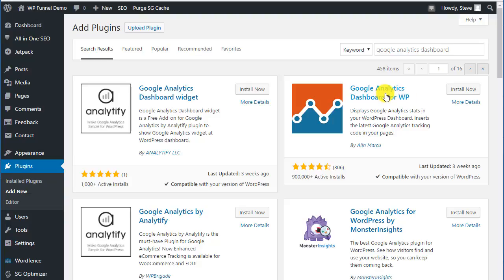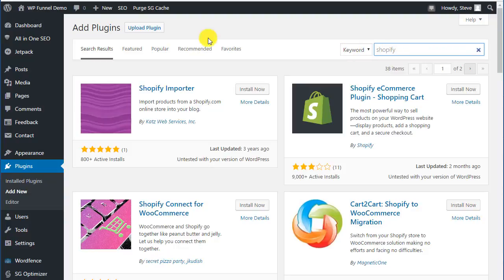And in Google Analytics, search for this one, Google Analytics Dashboard for WP, by Alain Marcoux. I cannot pronounce it, I'm sorry. But that's basically how you look for plugins. I mean, you can always look in here if you think, well, is there anything for Shopify plugins? You can look at Shopify and then see what type of, how many installs.